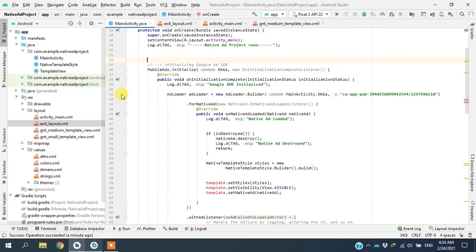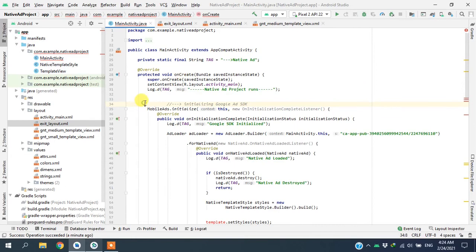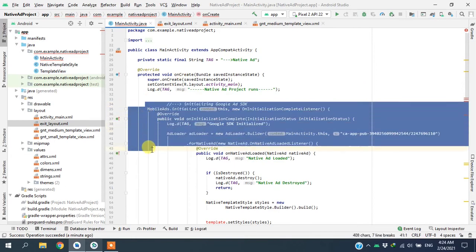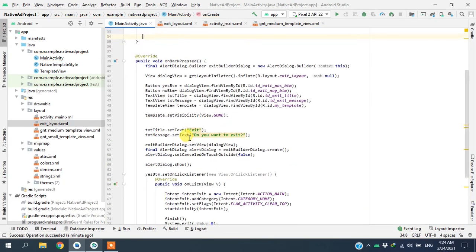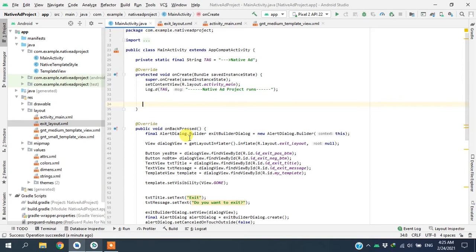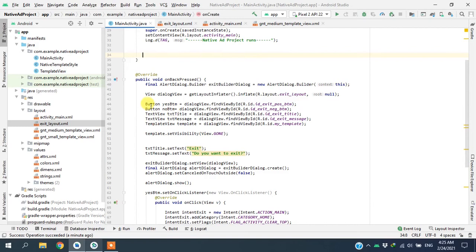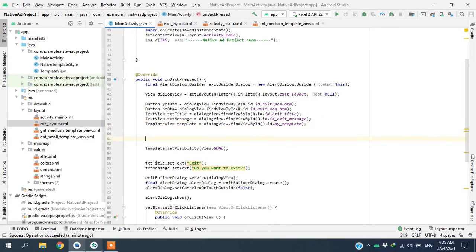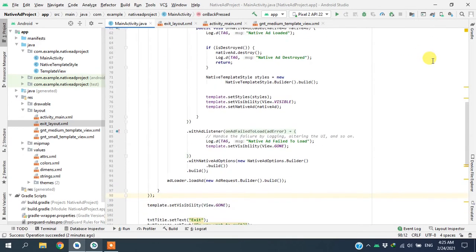I remove this one. I'm coming to MainActivity onCreate and select all these, initializing the SDK and the code for the advertisement, and cut them from the onCreate method. I'm coming here to the onBackPressed method. After I declare the button, text view and template view and find them by ID, I will paste them here like this. Okay, now it should work.